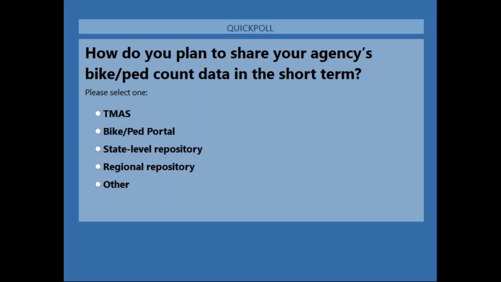The next question is, how do you plan to share your agency's bike ped count data in the short term?